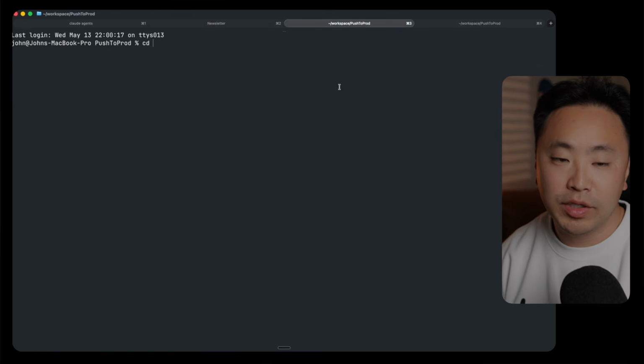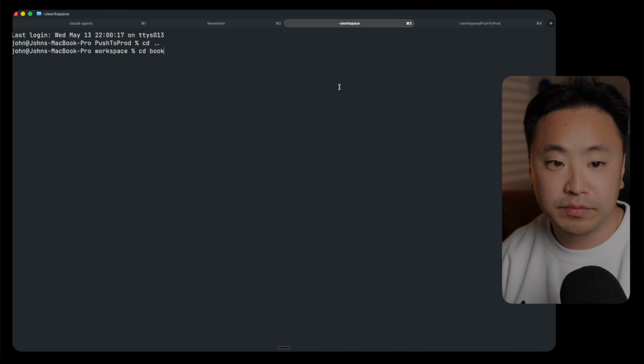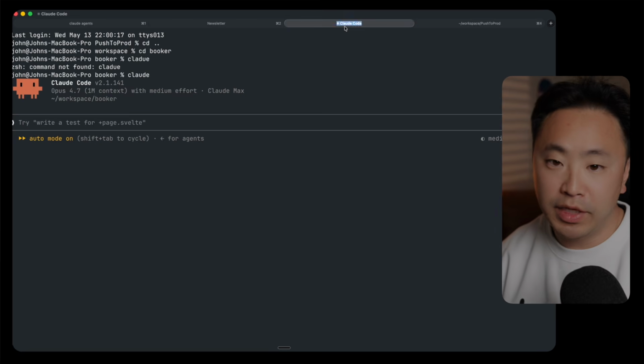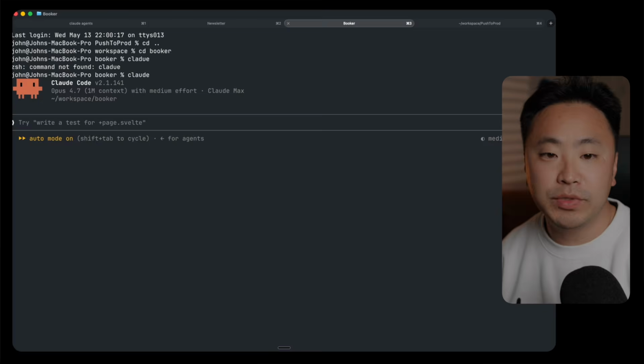And then let's say I'm working on a different project right here, and I'll name it Booker or something like that. And then I would just juggle it. The issue with this is that it could get confusing. If you're not really good at hotkeying and context switching, you could get overwhelmed.